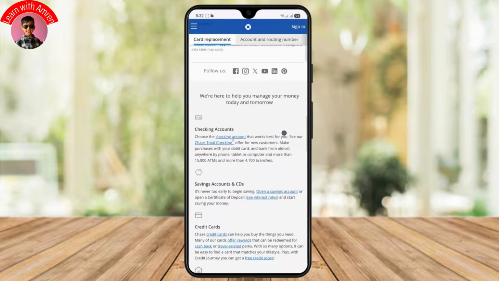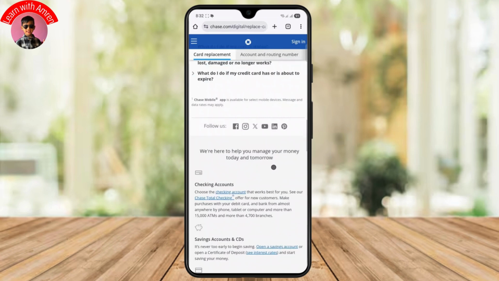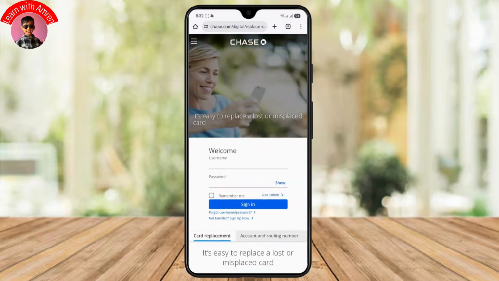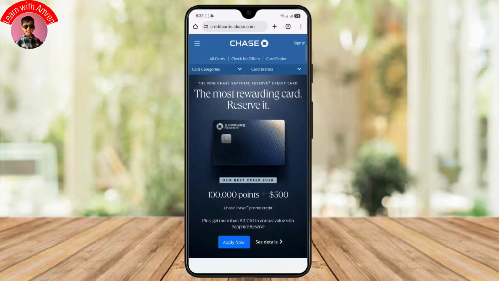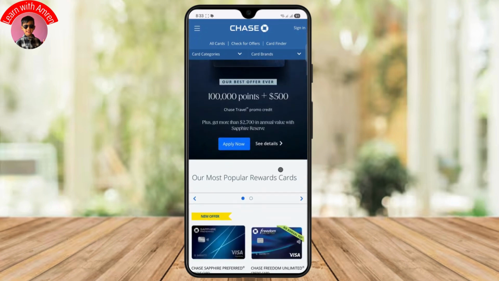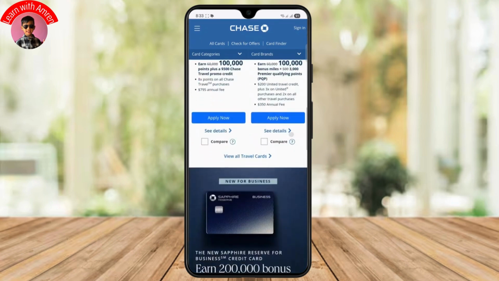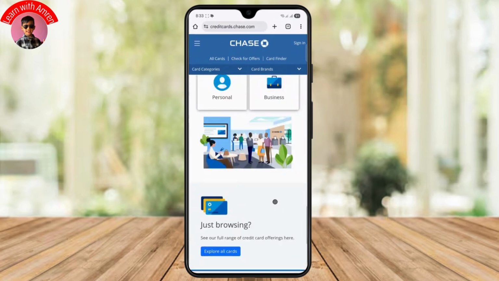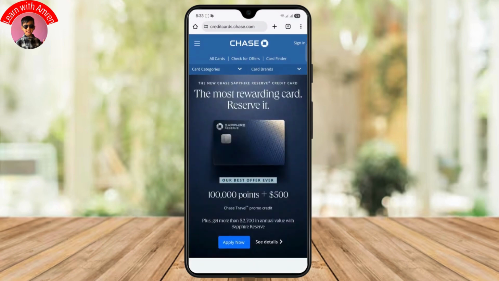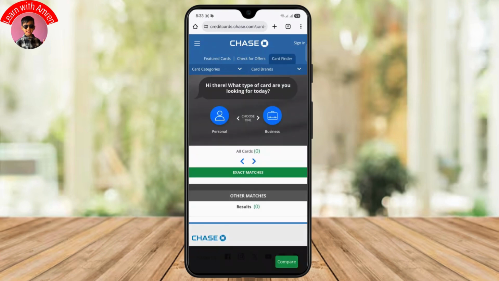Now, what else you can do is just go ahead and directly go to Chase customer support. And then from here, you can just go ahead and click on credit card. Now you could just go ahead and scroll down through these options and see if you see the card that's similar to yours. You could just report it from here as well. If you tap on the card finder, choose what kind of card you're looking for.